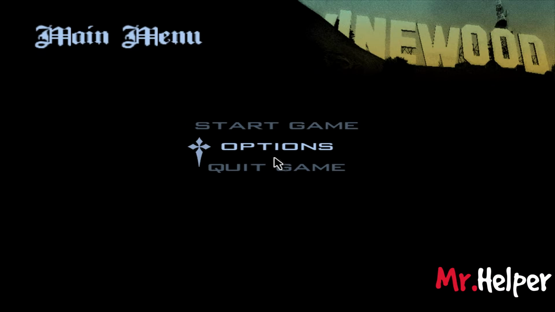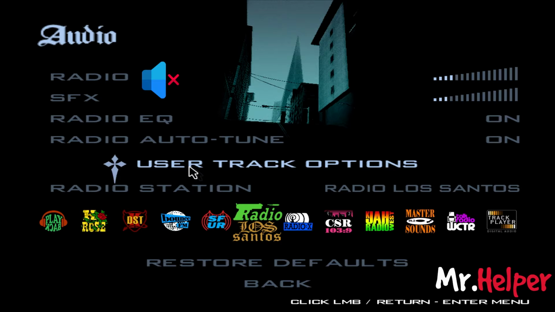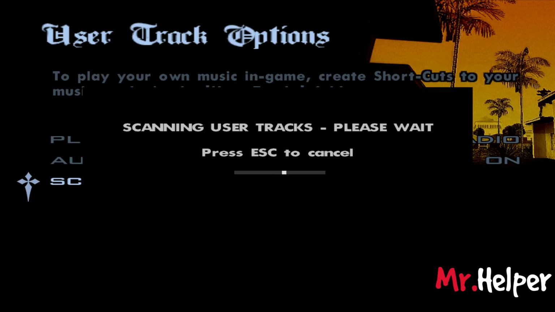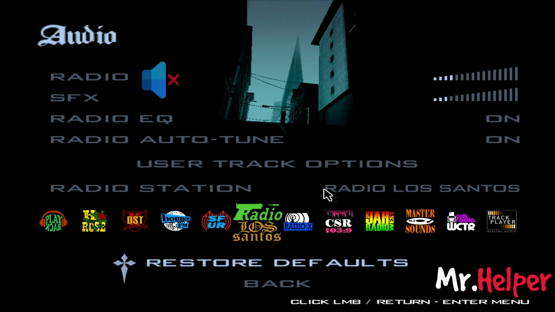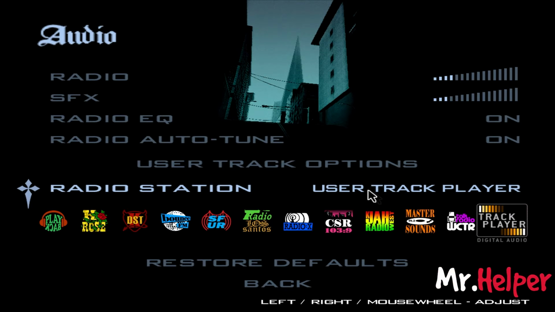Now before you do anything, the very first thing that you should do is click on options, audio setup. I'm going to mute this. Now click on user track options, turn this on, automatic media scan, turn it on, and scan the user tracks. That's all you have to do. Now go back. I have intentionally muted this. As you can see, my music is playing. This is my music.